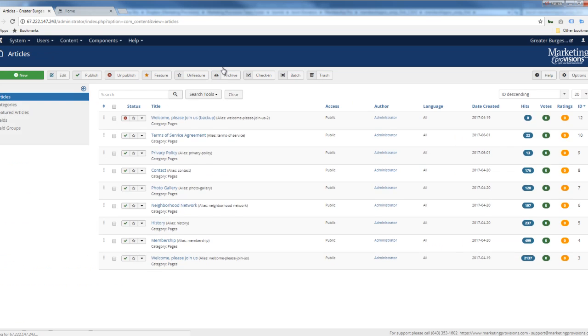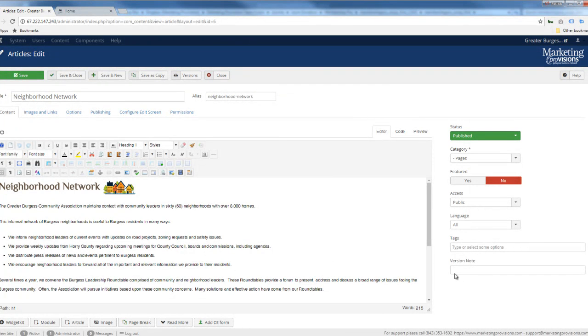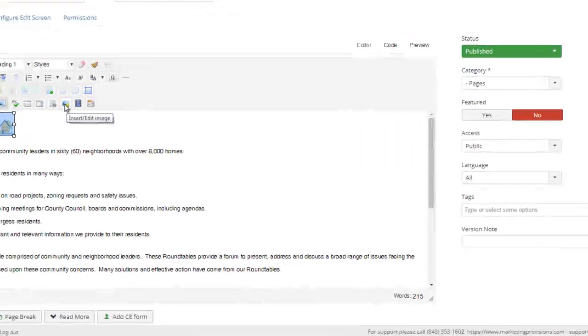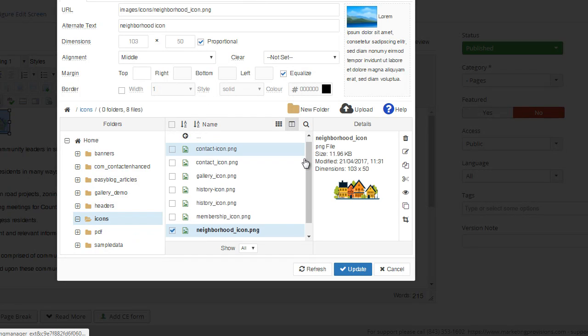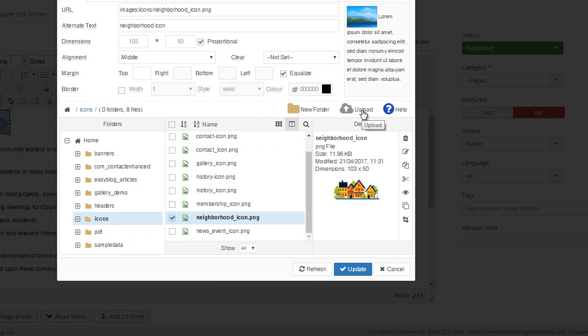So say, for instance, you want to change the neighborhood network page. Same thing. Just go to it, make your changes, save it. As you can see, we've done some special things by inserting images and things here. If you want to change that image out, you'll click this icon here. And just like I showed you in a previous video, you can upload your own image.